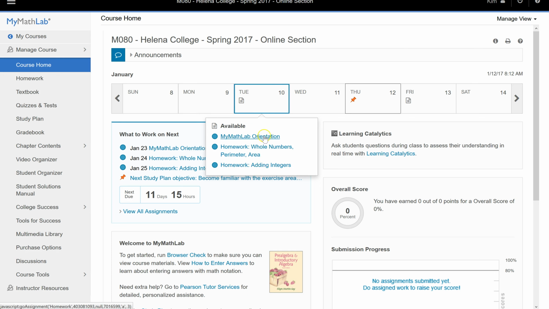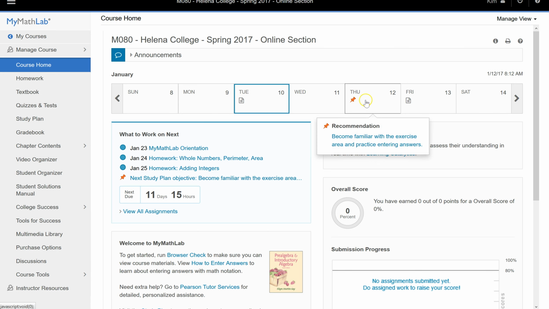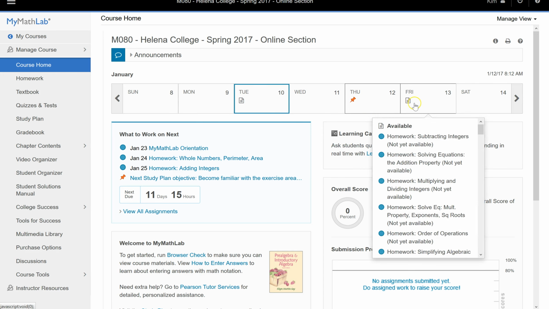I could click on that link and it'll take me to the homework if I choose to. Over on Thursday, the 12th, there's a thumbtack that tells you that that's today's date. On the 13th, there's once again a page there, so it tells you what homework is available. It does have here not yet available because there's prior assignments that have to be completed before that.